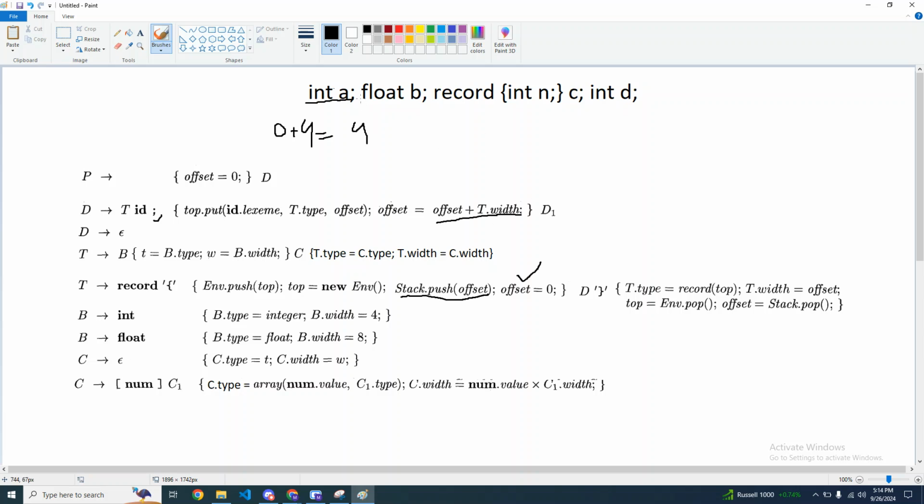So after you go through this part, the offset of the float is 8. Because the width of t dot type is 8, the offset is 4 plus 8, which is 12, right? So the offset is 12. Now you're going through the record, right? So now you need to push it. In the record part you are declaring a new offset which is 0. So now your offset is 0, right?